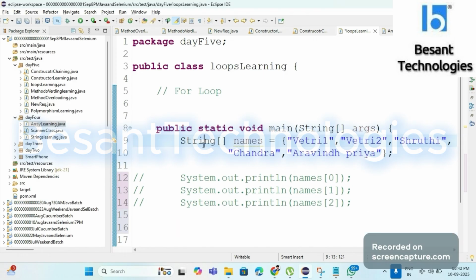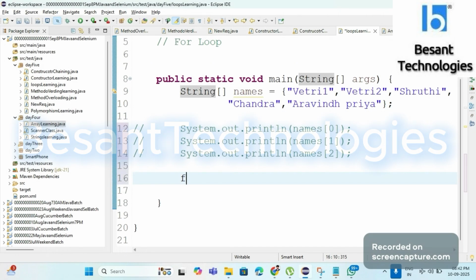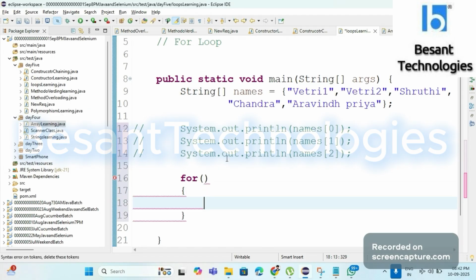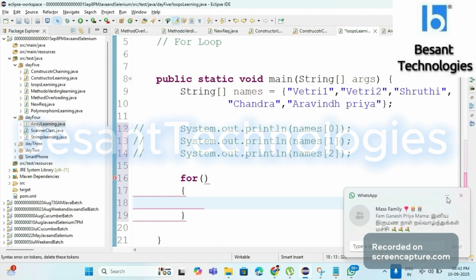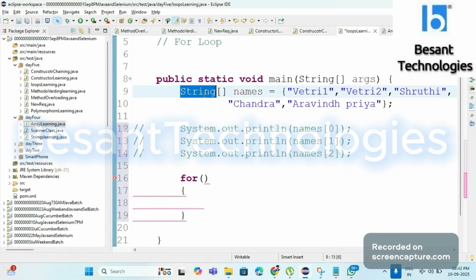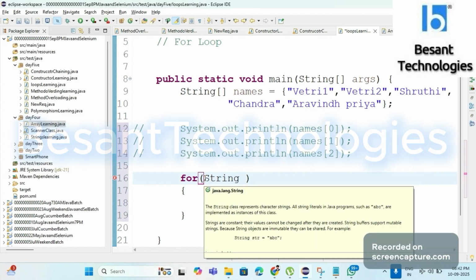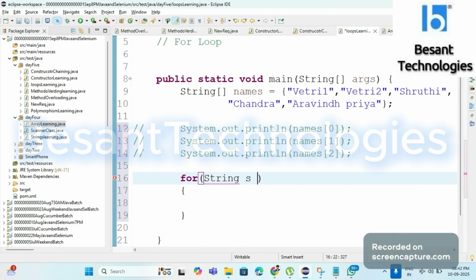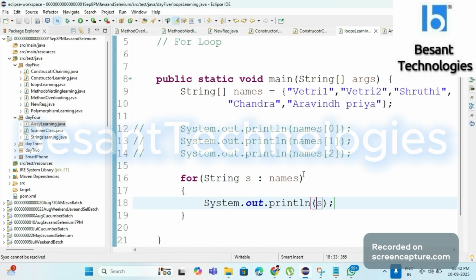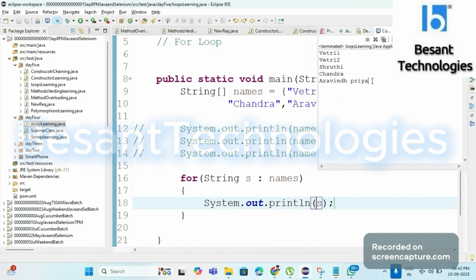So what is the data type? String. This is what you need to do. Copy and paste it, String. And assign any variable you want. Put a colon. And what array do you want to iterate? Names. Copy and paste it. Your for loop is ready and you need to print this. That's it. All your data will be printed one by one. It is an automated version of the for loop which is called enhanced for loop.